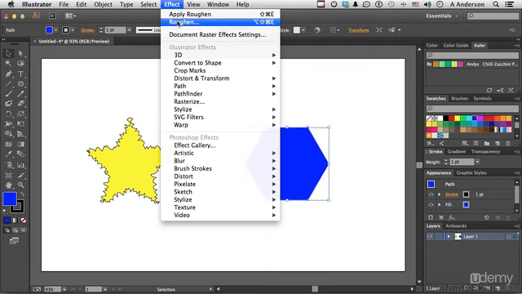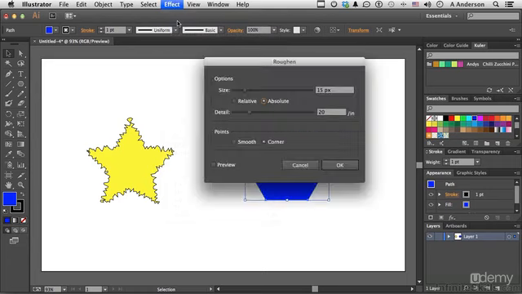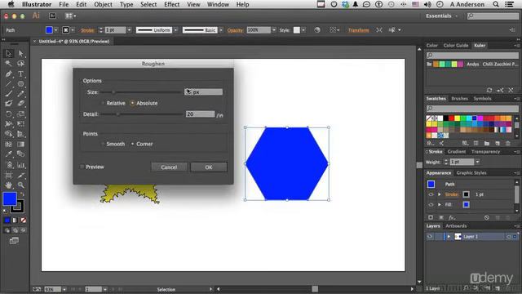I've got roughen right up here. If I select that, it'll reopen and then I can play around. Okay, notice though it did give me the same numbers as this one.